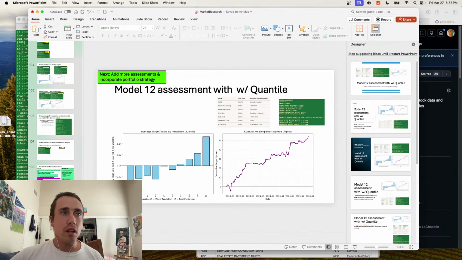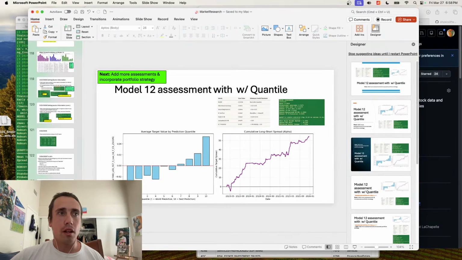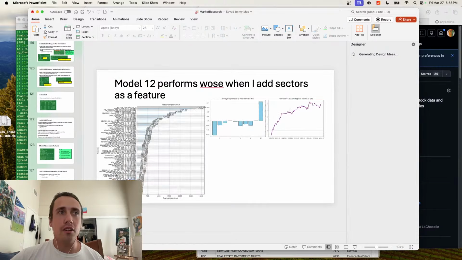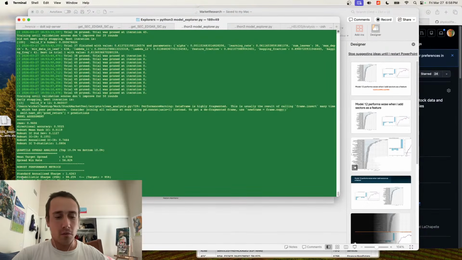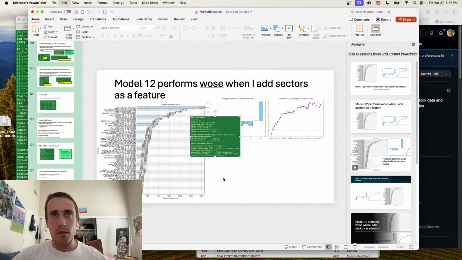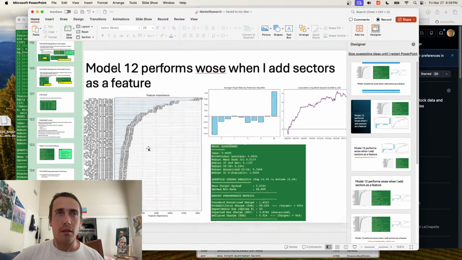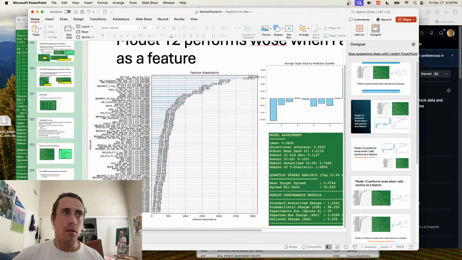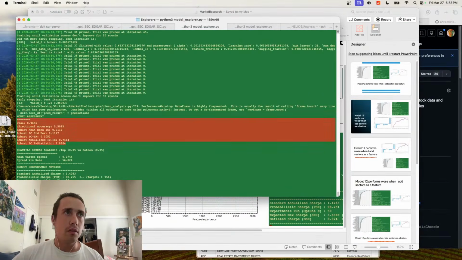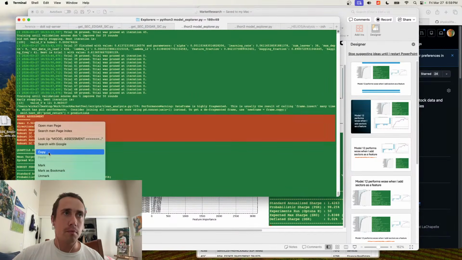All right. So when I add the sector as a feature, it's giving worse performance. Now the question is, why is it named that? So let's give it the performance metrics.